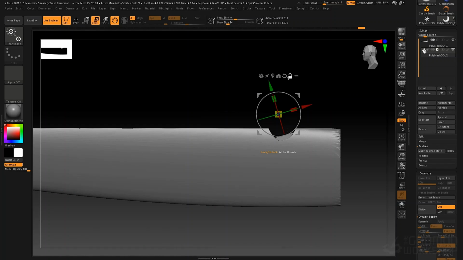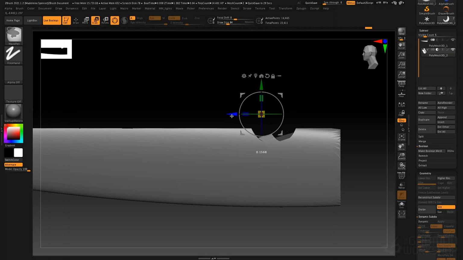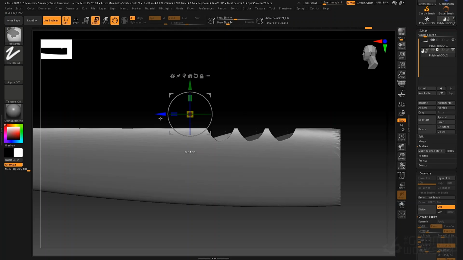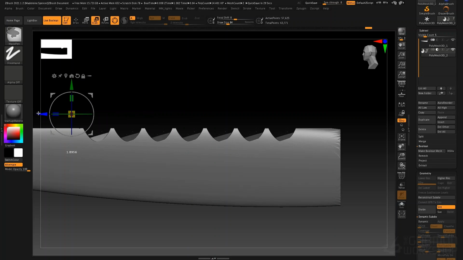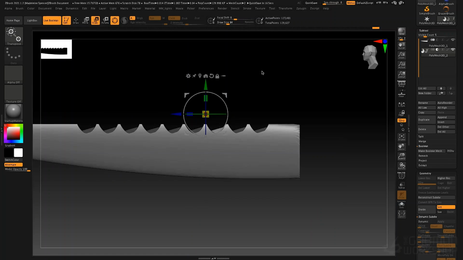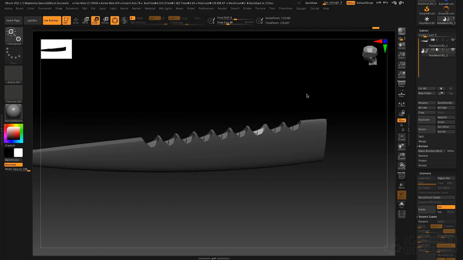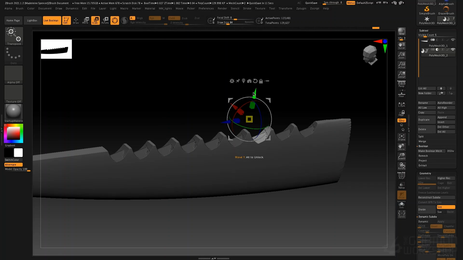Now I'm going to unlock my gizmo, reset it, lock it again. Now I will hold down the Control key and click and drag, and that will duplicate that object. I'll move it as far as I need to move it, then let go of the Control key and keep on dragging my brush, or the transpose line, I should say. And now you see it has duplicated those serrations. So bring that up a little bit.